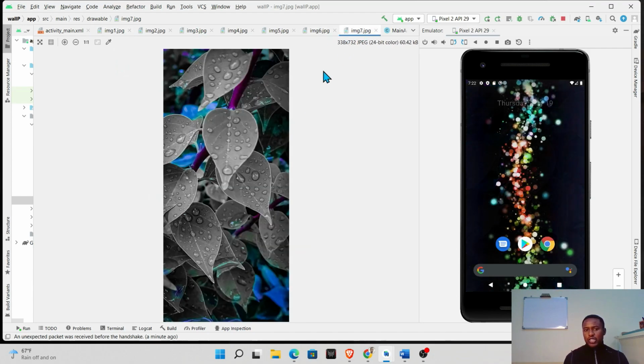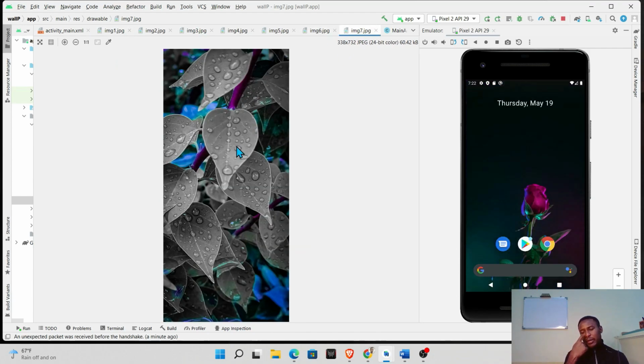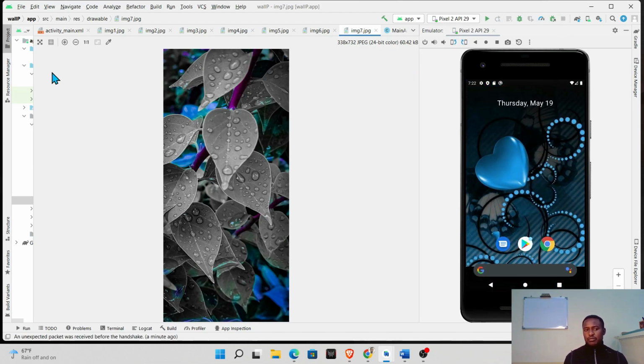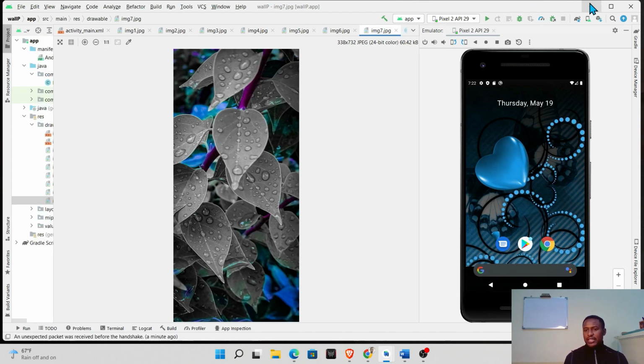Okay, so you see the probability of displaying these images is not certain. So you cannot actually tell. All right. So I pause this for now. Now I run another version of the same program. Okay. So that is also here.